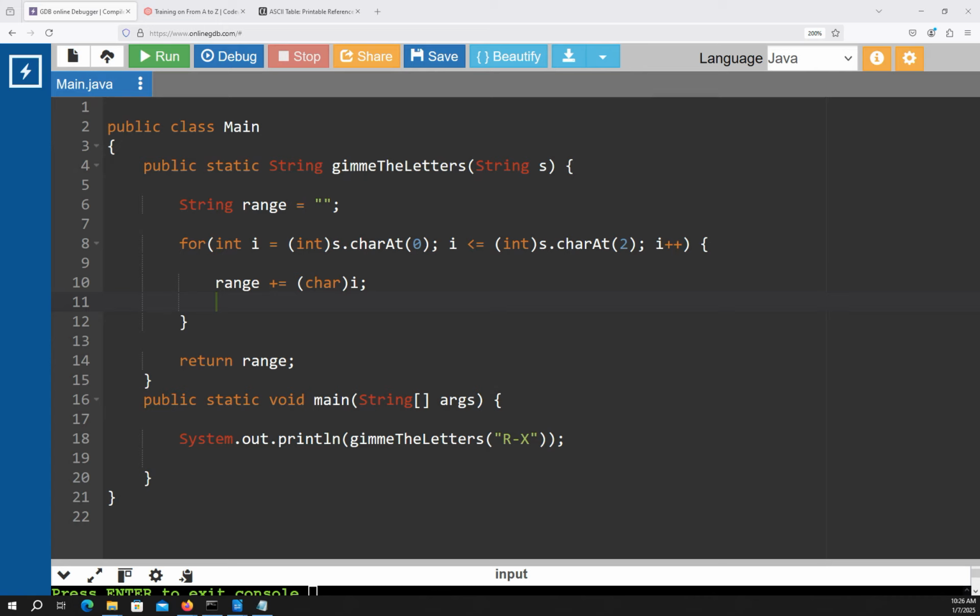Shout out to the folks at Online GDB, one of the better online IDEs, and no, they are not a sponsor. I just use them frequently.